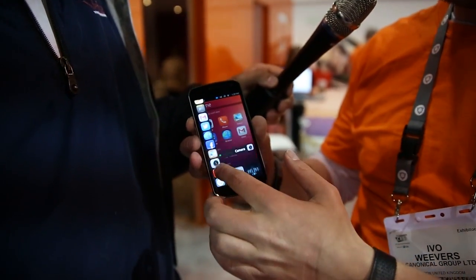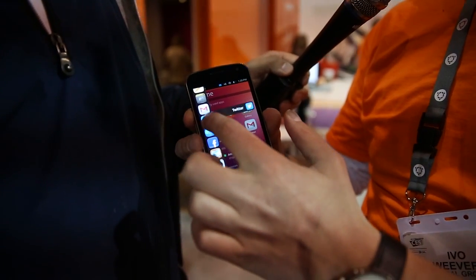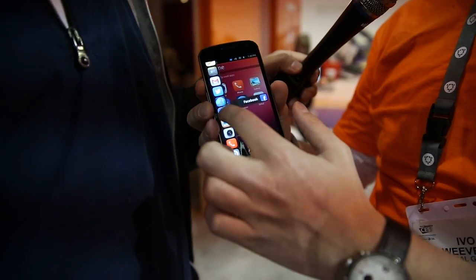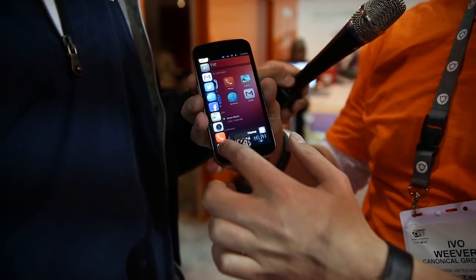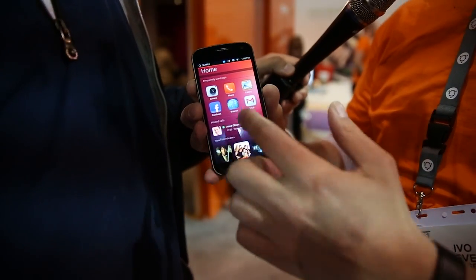So for example, I have here the gallery, which is a native app, and Twitter and Gmail, for example, can be HTML5 apps, Facebook as well, and they integrate deeply into Ubuntu. We already have it on the desktop, and because it's the same code, it will also run immediately on the phone.